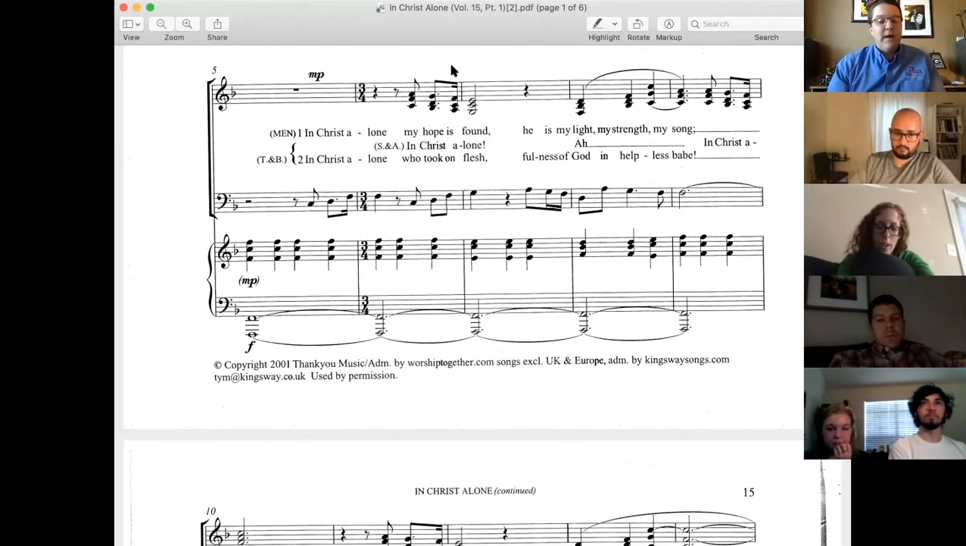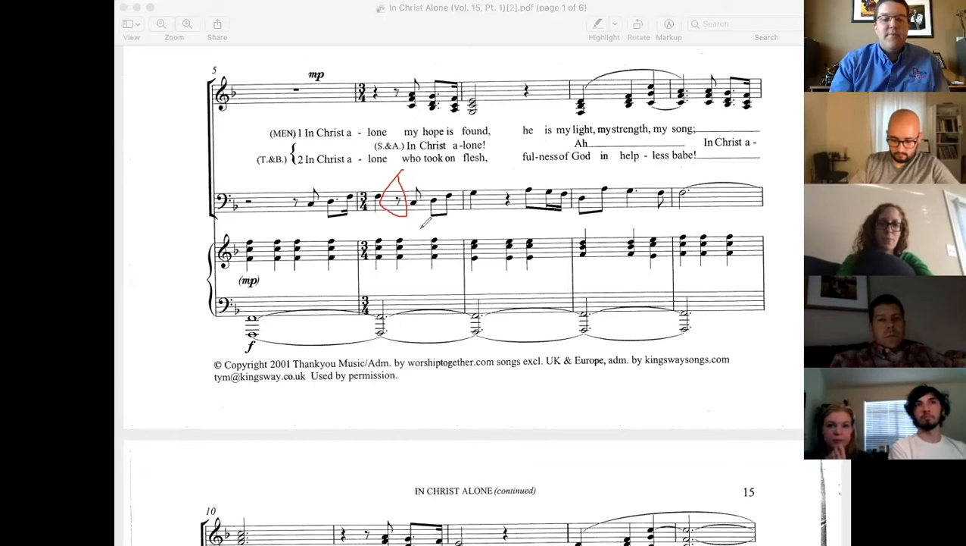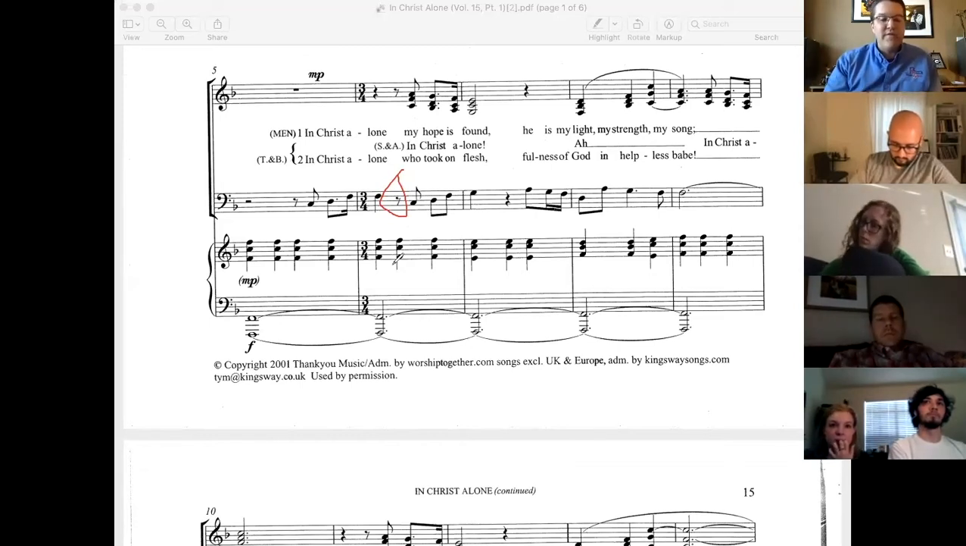If I was to sing this, I would ask my choir to do longer phrases. Right here, where I have this rest, I'd probably have the guys sing through that. In Christ alone, who took on flesh, fullness. If we just want to do 2-bar phrases, I might not push us to do 4 or 5-bar phrases, but at least get rid of that rest there.